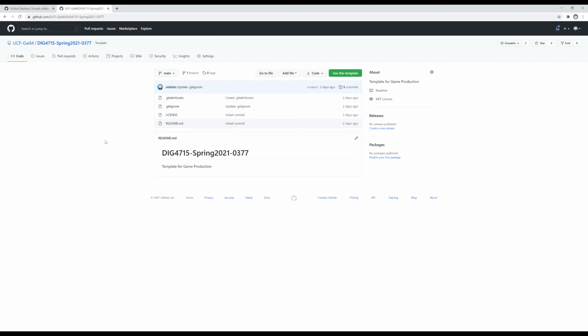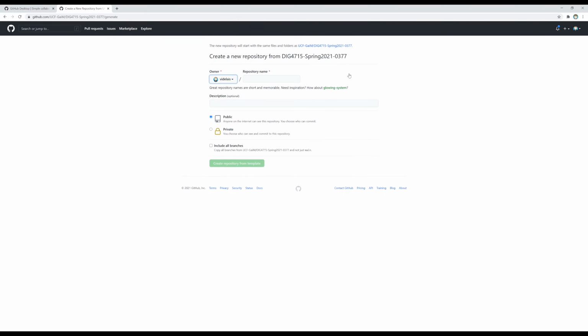Step 3 was to click on use this template, and then we're going to name the new repository that it creates. So again, logged into GitHub, that was the first step. Step 2 was to navigate to this page right here, which again is linked from the slides. Then we want to use this template, click on the green button. This is going to prompt us to create a new repository.